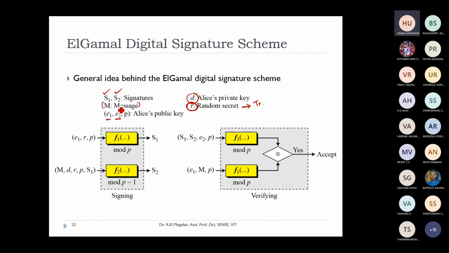This is the general structure. Here we use three different functions for signing and verifying. F1 is used for creating signature S1. F2 is used to create signature S2. And here we use the same function F1 to create one verification value, and another function called F3 creates another value called V dash. Both have to match. The first function takes as input the public key value E1, the random secret R, and the public value known to everyone, P. This gives me signature S1, and this S1 is given as input to my second function.